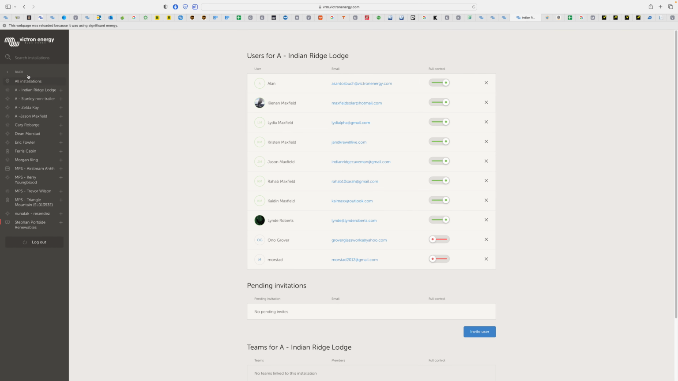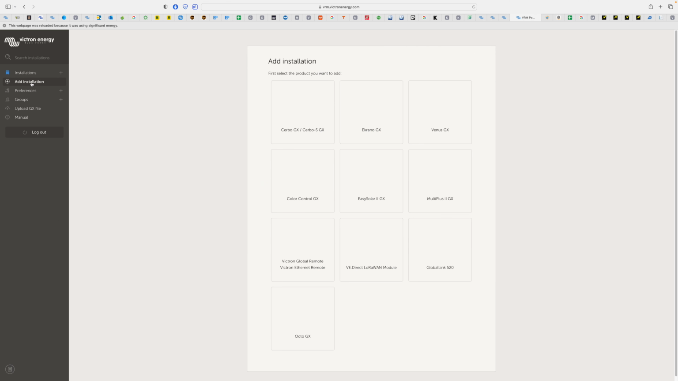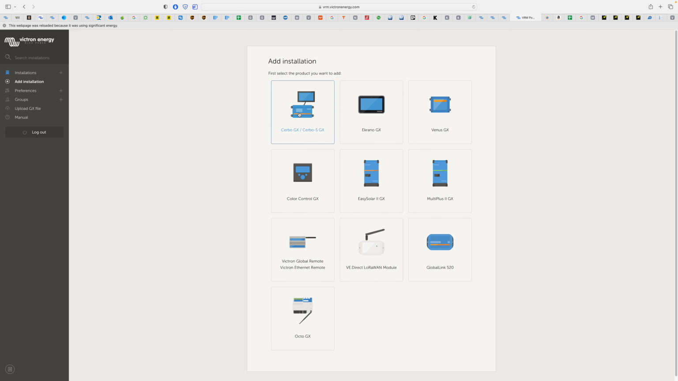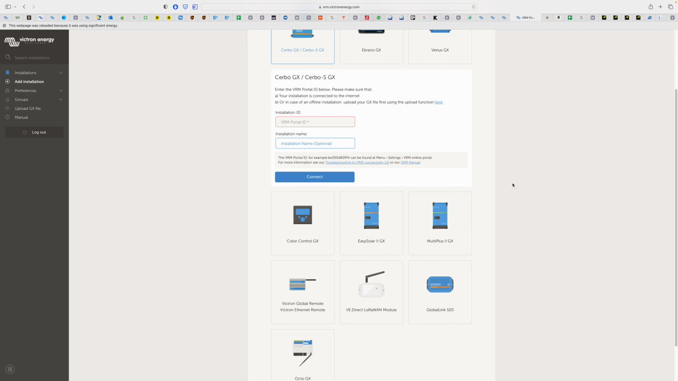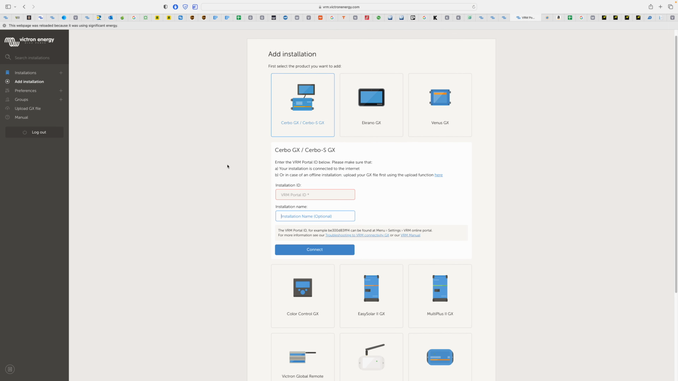So how do you initially set up a system? Well, you just hit this back button several times like I just did and hit add installation right here. You can click Cerbo. The VRM portal ID is on the box. It's also on the unit itself, and you can also find it inside the screen. You can just add that portal ID, name it, hit connect. If it's never been connected before, then it just immediately connects it. Otherwise, it will send a request to the system owner so that you can access that device.